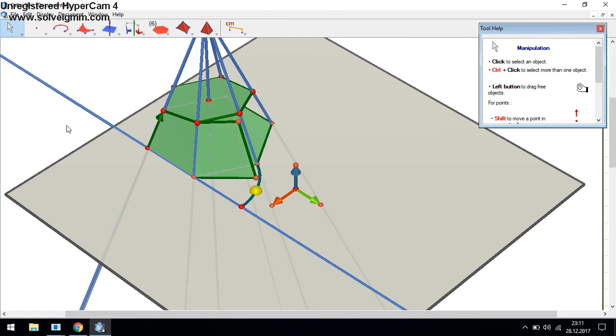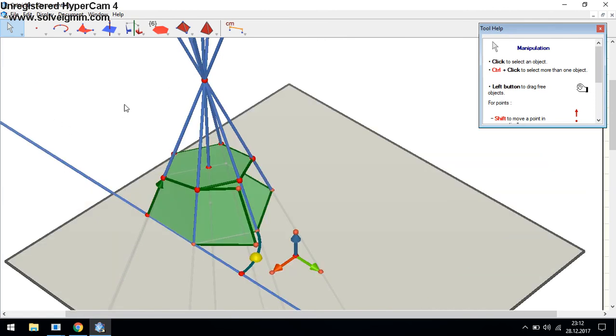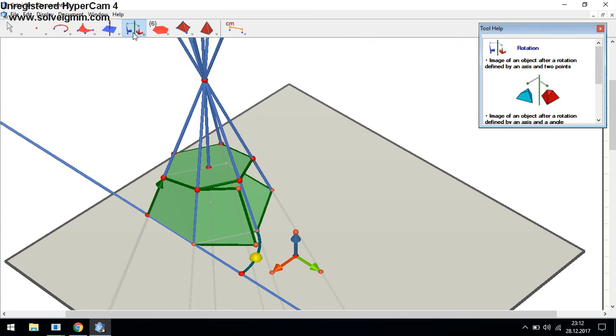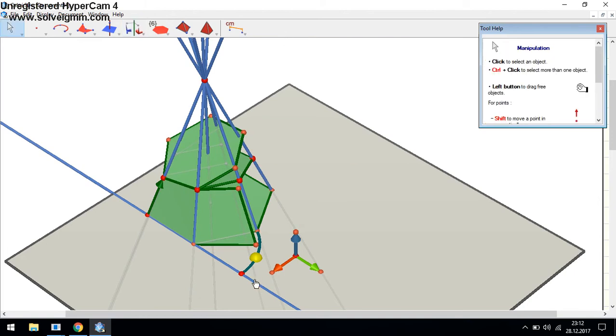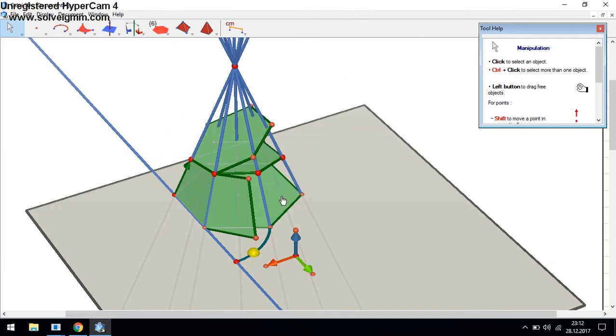Now I will do the same thing for the top of this shape. I'm going to choose rotation, this convex polygon, around this edge, but it's going to be in the opposite direction. Yeah, that's fine. Yeah, it's the thing that I want. Now, I can hide this one. I don't need it.